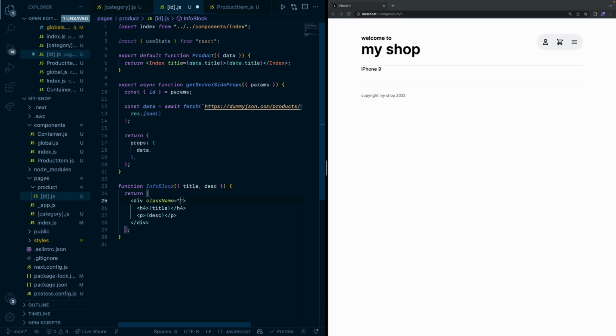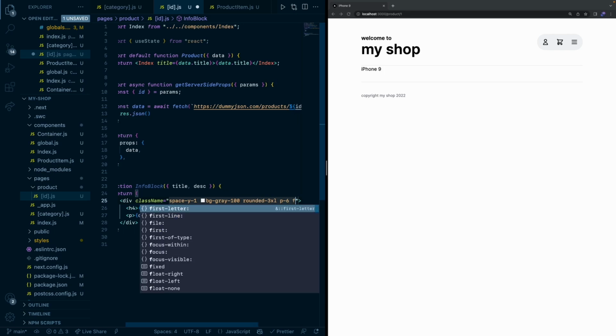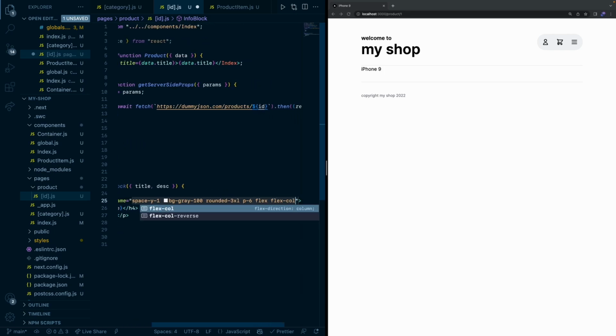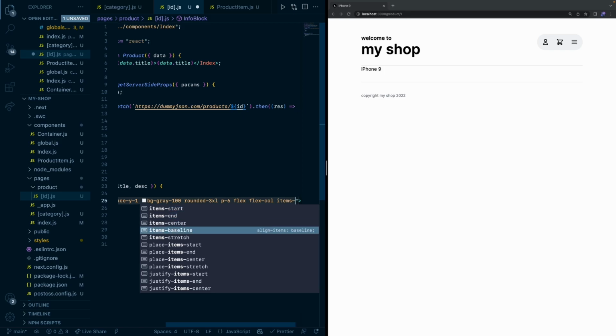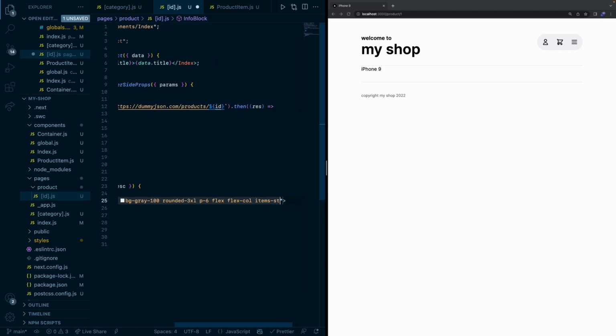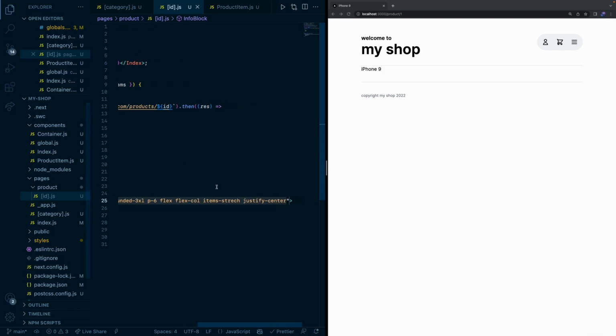Class name, space y of 1, bg gray 100. It's going to have a 3XL rounding, padding of 6 on all sides. It's going to be flex. We're going to do flex column, so it kind of inverses it. We're going to do stretch to make sure everything stays the same size. And then we're going to do justify center, because this will now be the vertical, this will now be the horizontal in a way.